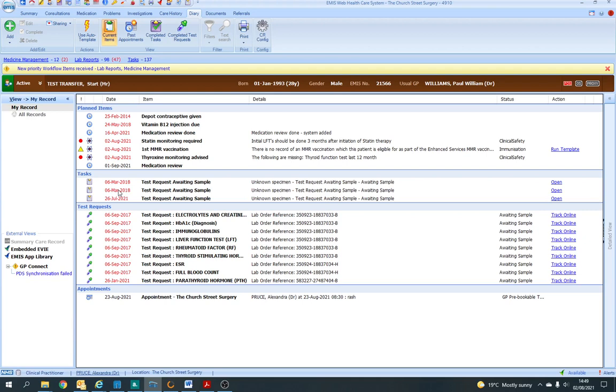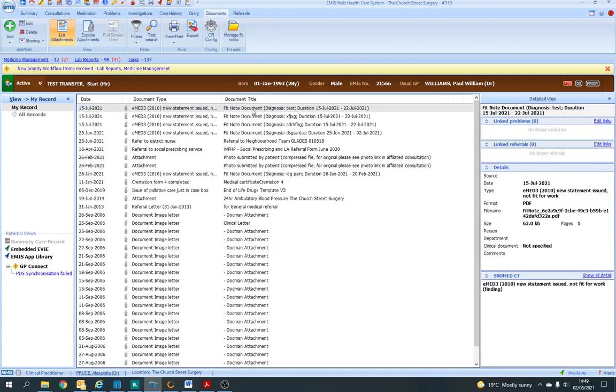You could have a look at any documents that he has. So there's still people playing around with adding letters on, and when you click on it, it'll open in the separate portal called Docman, which we can have another video on. If you want to look at if he's had any referrals, they would be all on this page, which he hasn't as a test patient.